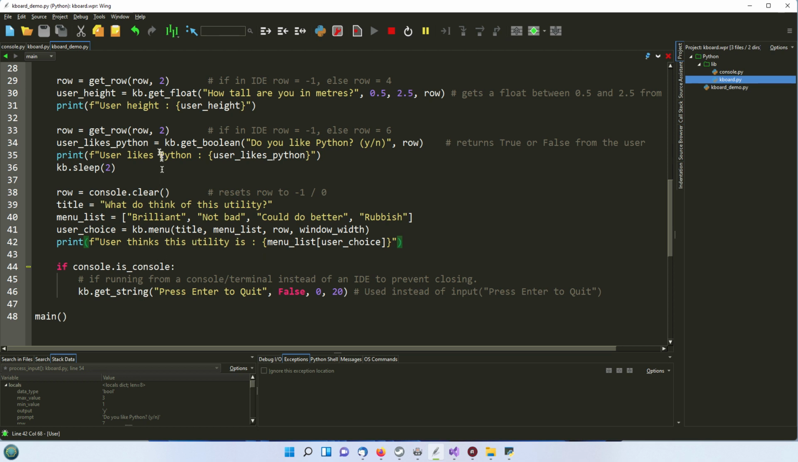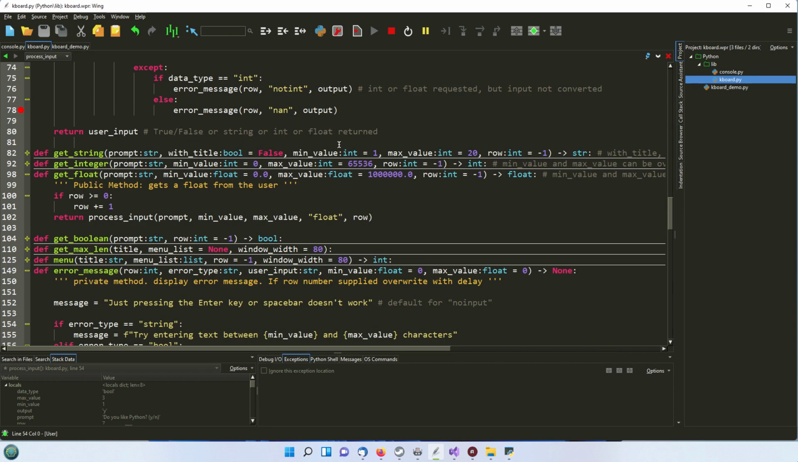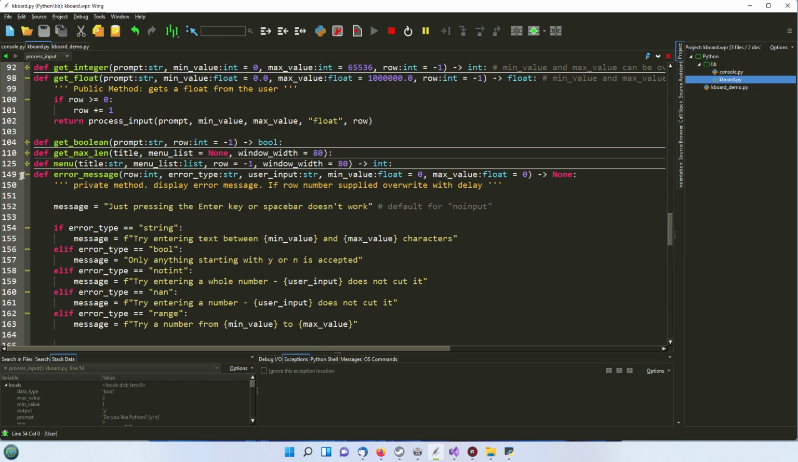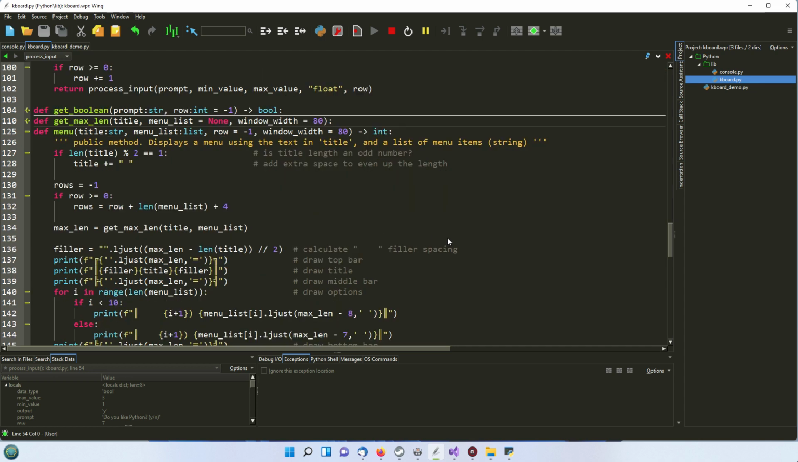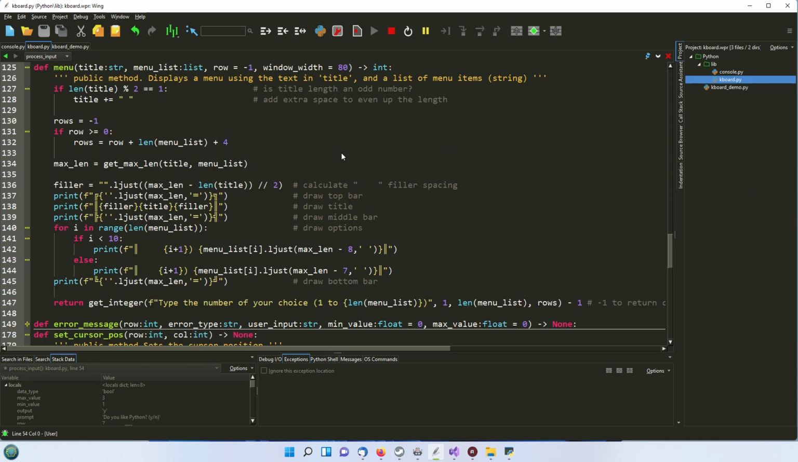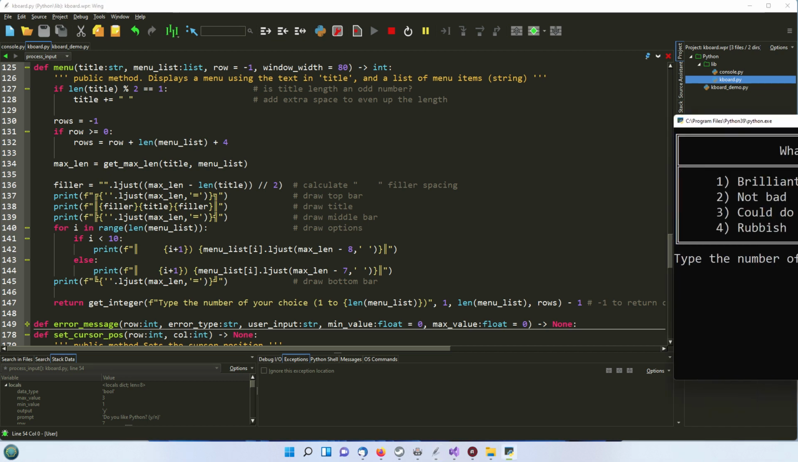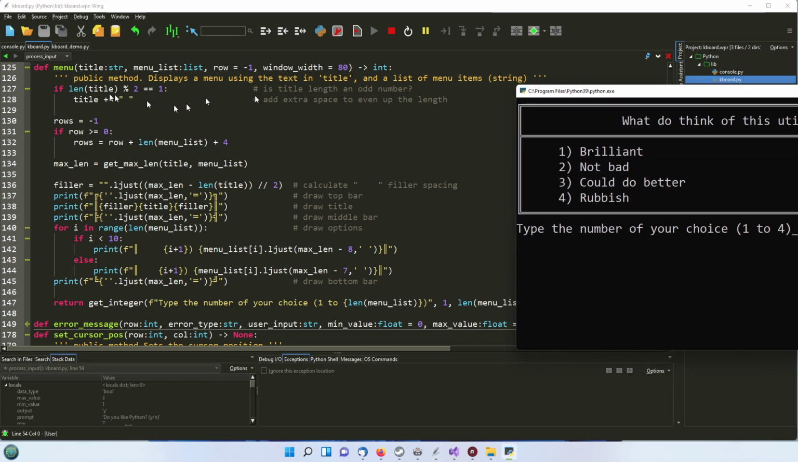So let's see how the keyboard function works to draw a menu. That looks a little complex. So what we'll do, I'll just put this back in. So we pass to the menu function the title, the menu list, which was our list here, the row, which would be -1 if we were in an IDE, and the window width, if not supplied, is set to 80.